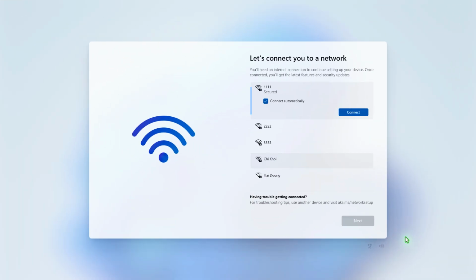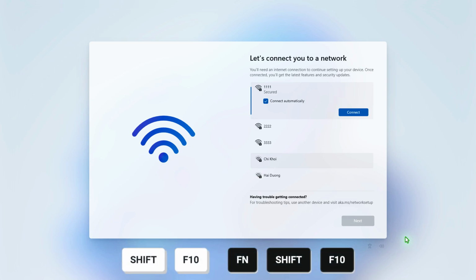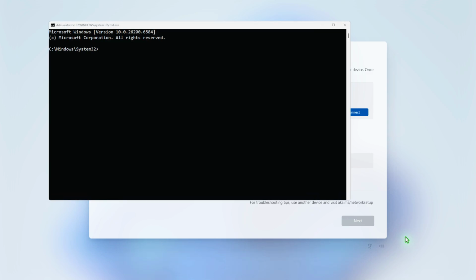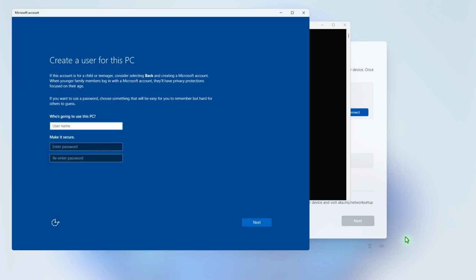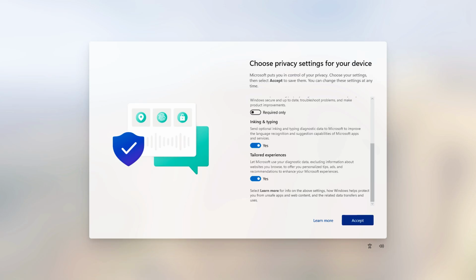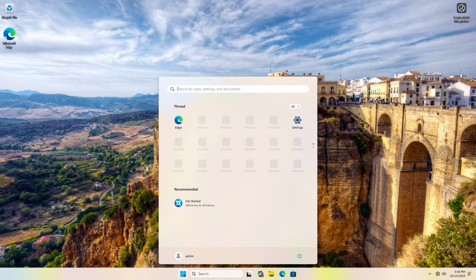The first way is at this screen. Let's press Shift F10, or Fn Shift F10 if you are using a laptop, to open the command prompt window. Next, press Alt Tab to switch to the window. Now, type this command and press Enter. A new window will open, allowing you to create a local account for the installation. As you can see, we can now bypass the internet and online account requirements when installing Windows 11.